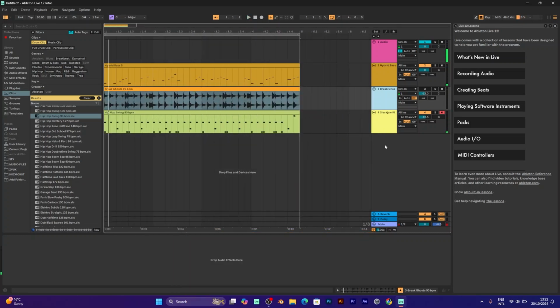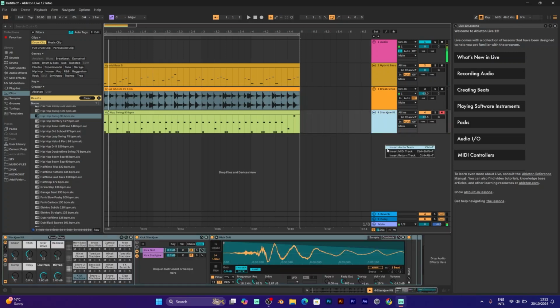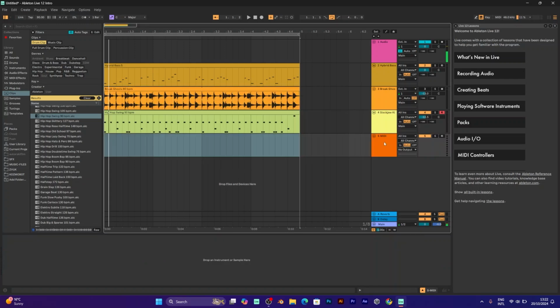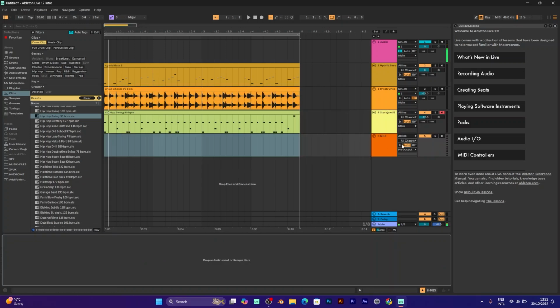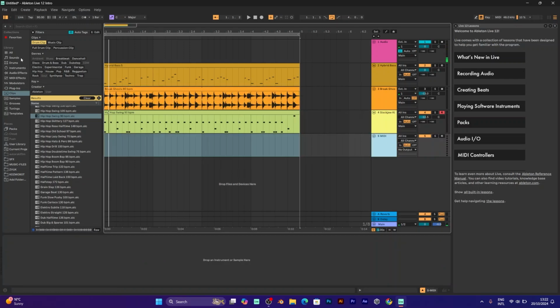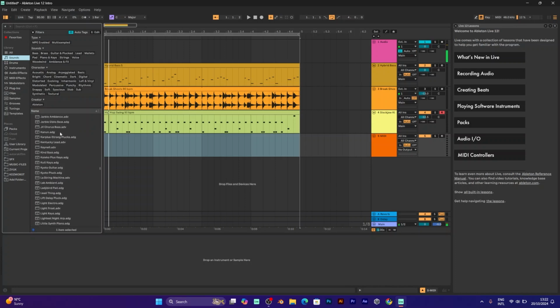Okay, I like it. But because this is just a basic arrangement, I need to add more MIDI tracks. Remember, right-click or Ctrl-Shift-T, insert MIDI track. Now you have a new MIDI track. And you can select various sounds.